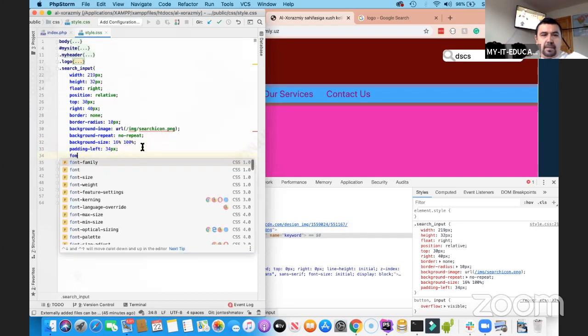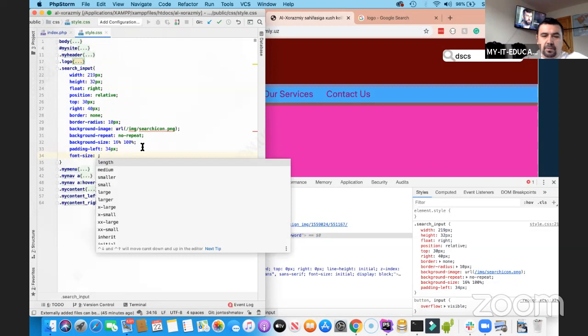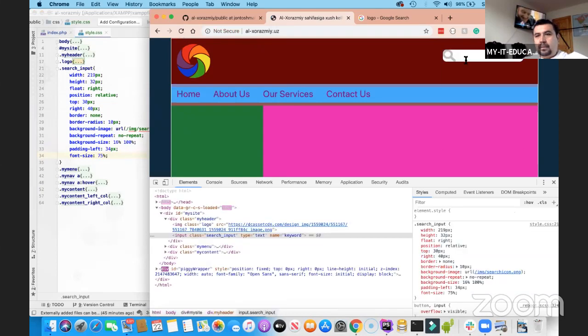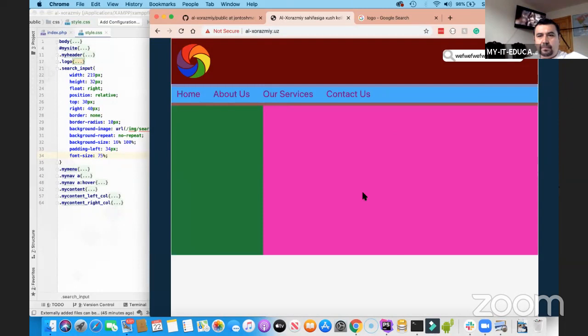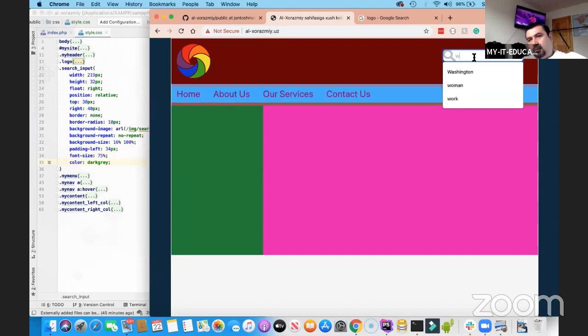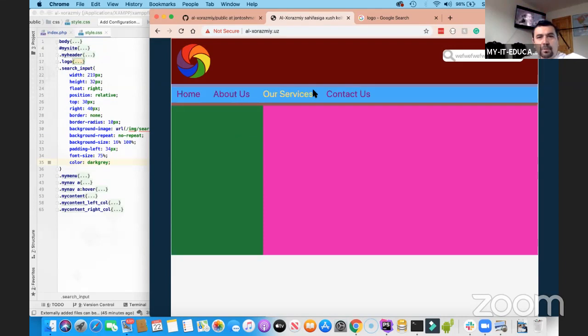And then my font size also looks too big, so let's go with 75%. I guess I need it a little bit smaller. I don't know why my screen is so big. Yeah, this is fine, it's good. And also we're going to put the color dark gray, because I don't want all the attention to go to search. That is fine. Okay, good. Now let's continue. We can build our navigation here.